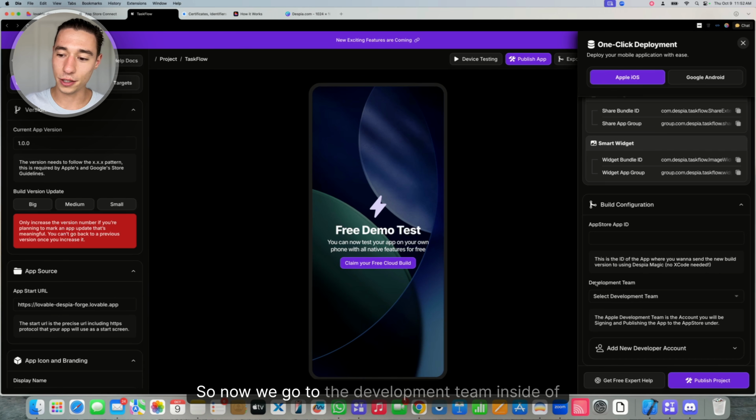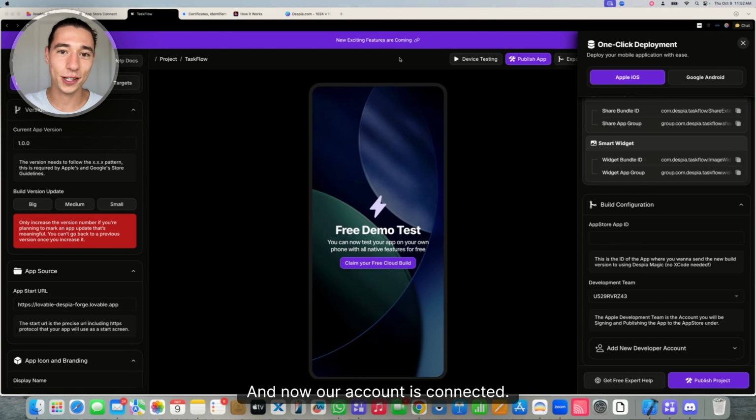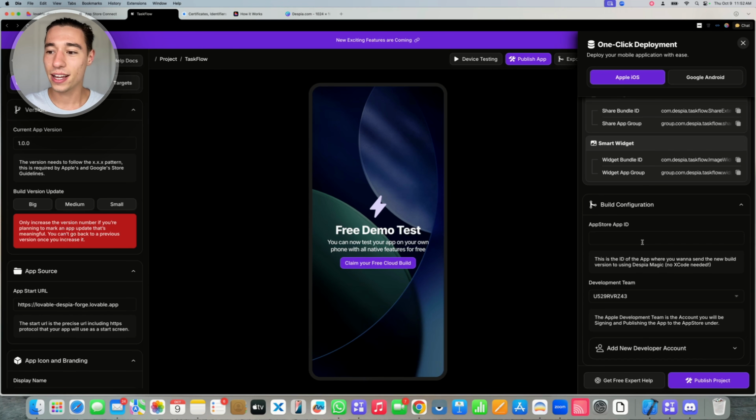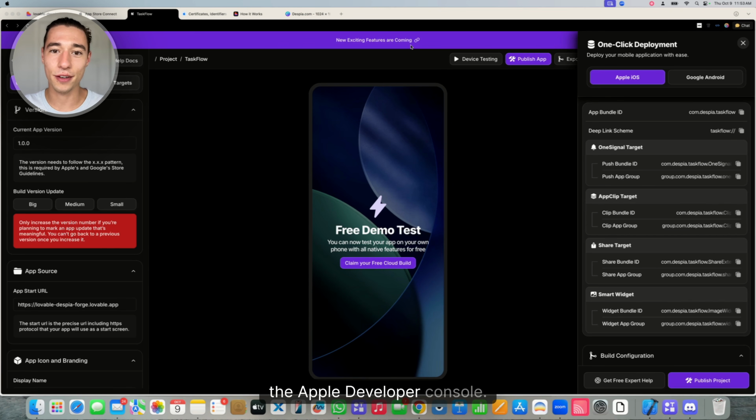So now we go to the development team inside of Despia, we will select our development team, and now our account is connected. And that's it. Now we need to register all those bundle IDs with the Apple Developer Console. That is a little bit of work, but it's way more work if you would build this whole thing in Xcode. So it's still feasible. So let's take a look at that right now.